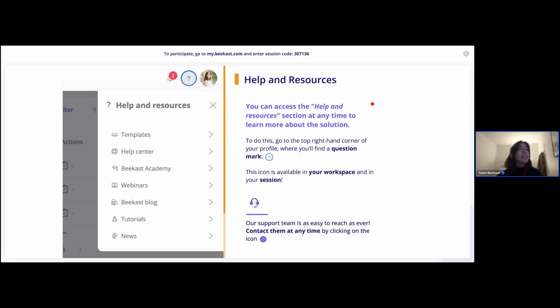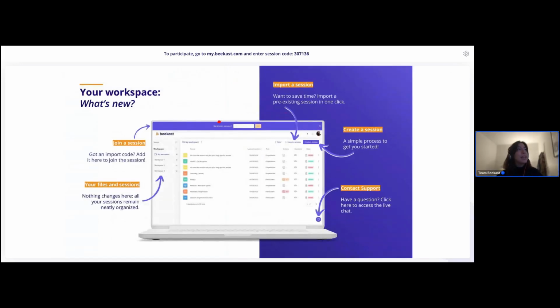And of course, to make this even easier, I created a little tutorial for you guys right here. So in this slide, as you can see, we are now in our workspace and we'll be able to get all of the latest news on Beekast. So what's changed? As you can see, we have our join a session banner. So that's done. We've seen that already. When it comes to your files and sessions, there are no changes here. So it's just business as usual, and you can find everything as easily as ever.